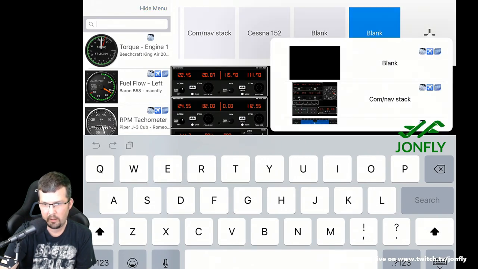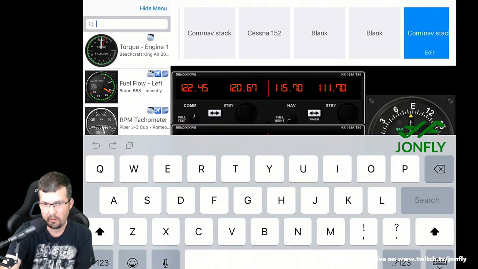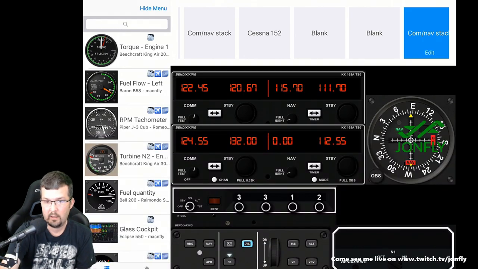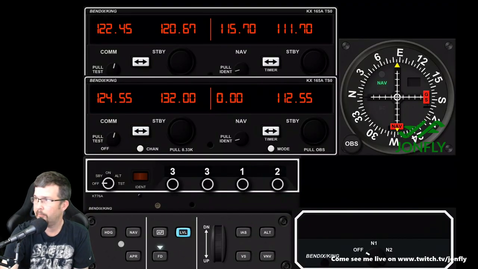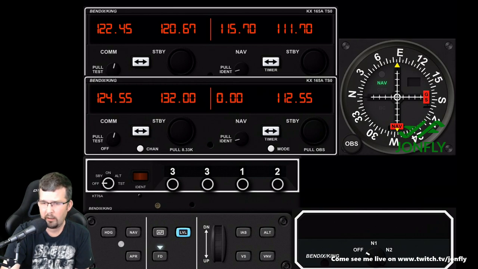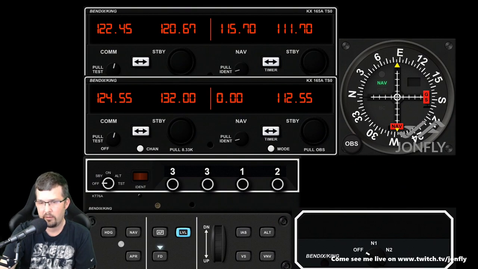Wait, there's probably already a com nav stack. There we go. Com nav stack. So now I'll hide the menu. Okay, so now here I have control over the navs, and there you can see the autopilot, etc. So I envision an iPad by itself using this.